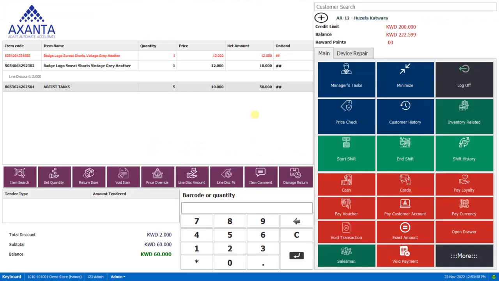Now we shall see how to make a payment. You have various options to make a payment. You can make the payment by cash, by card. Then if the customer is a credit customer, you can make the payment by using the pay customer account also. In this case, we shall make the payment by cash and card.